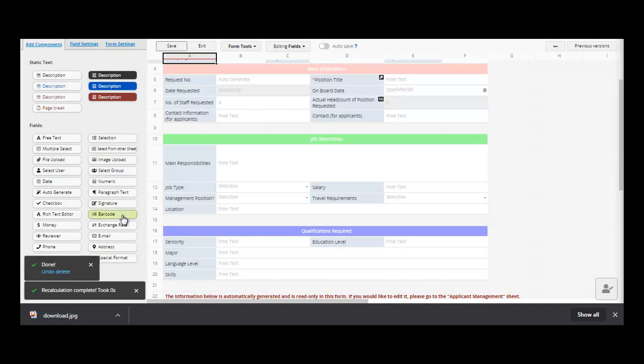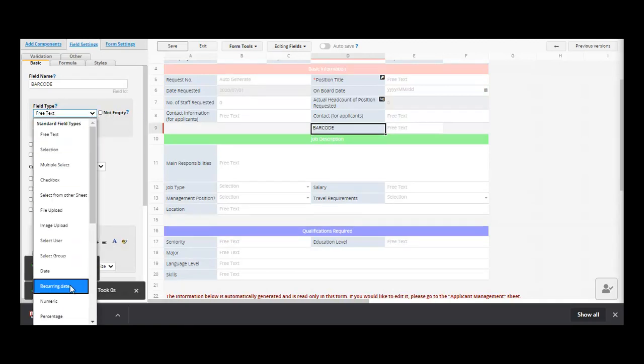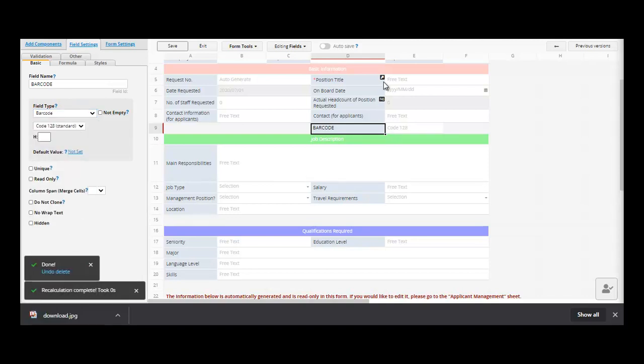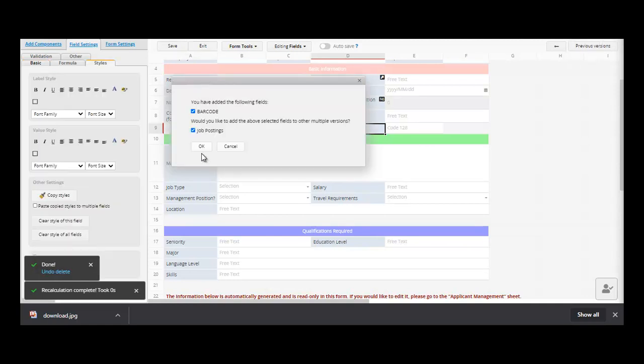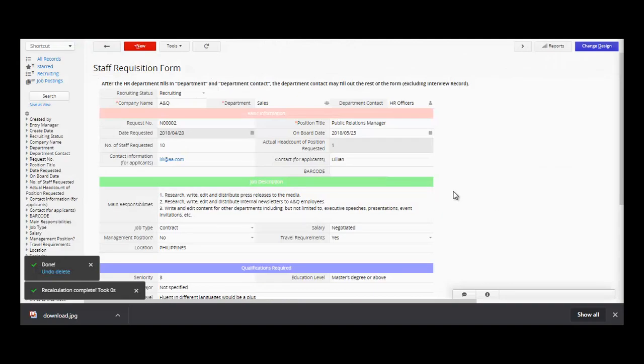Okay. For example, there is a need for barcoding. Make sure to drop down and choose if this is a barcode. Okay, the system asks if you want to add this component, and then click exit.